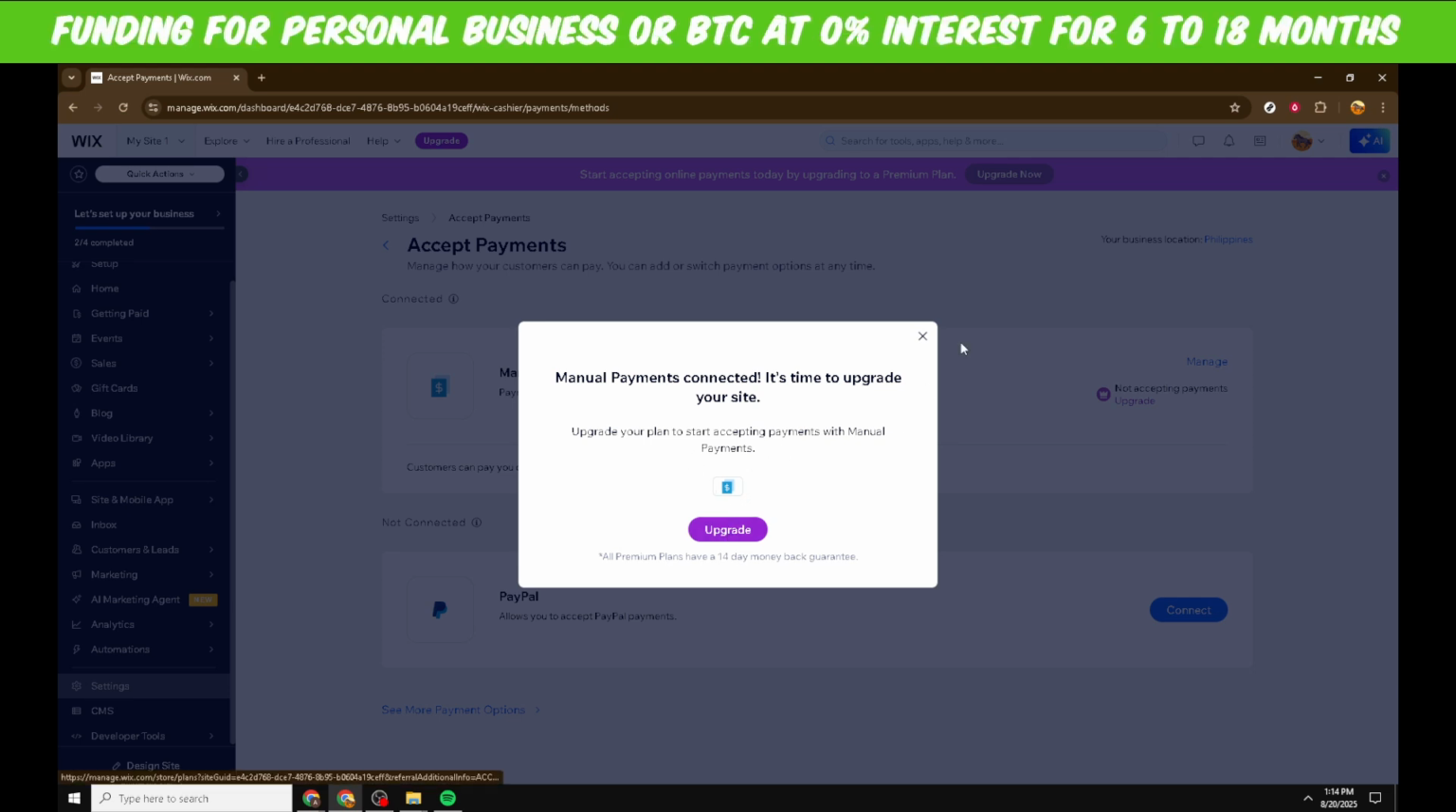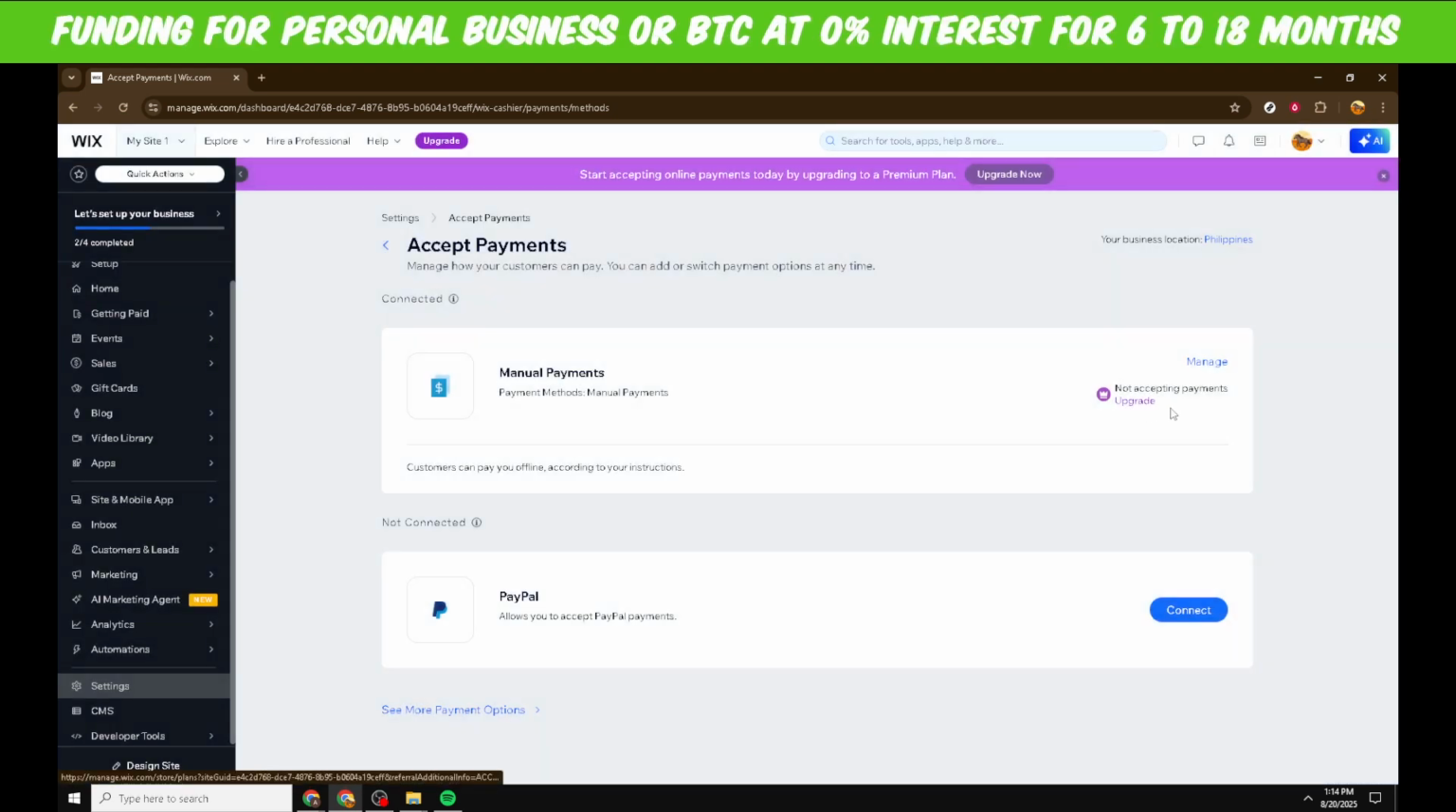Remember, the key to a good online store is not just your products, but also providing users with easy and convenient ways to purchase them.